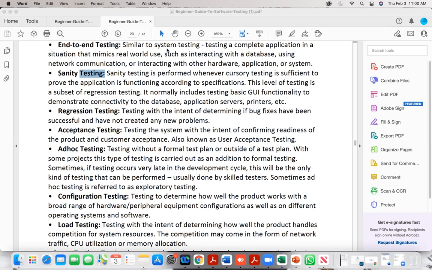Now we will see what is the major difference between smoke testing and sanity testing. They will ask, what is the difference between smoke and sanity? You should tell them, the major difference is that smoke testing is performed to test whether the critical functionalities are working fine or not, and sanity testing is done to check if the defects fixed after the build are working fine or not.